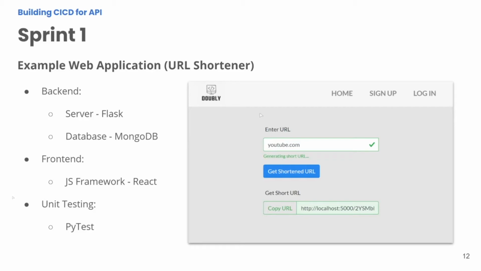In doing so, our pipeline has a wider range of target users. The backend is in Flask, and the database uses MongoDB. The frontend is in React, which is the most popular JavaScript frontend framework. For unit testing, the application uses PyTest.